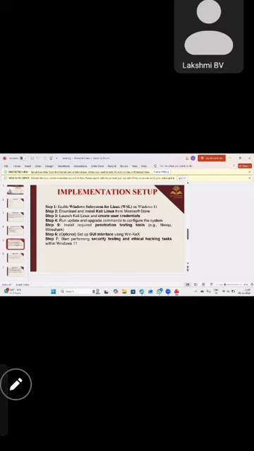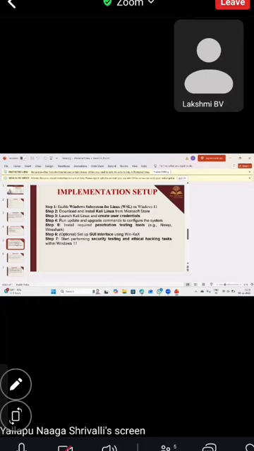Step 1, enable WSL and Virtual Machine Platform. Open PowerShell and run wsl --install. Alternatively, enable it manually through Control Panel, Programs, Turn Windows features on or off, and check Windows Subsystem for Linux and Virtual Machine Platform. Restart your system after enabling. Then step 2 will be install Kali Linux from the Microsoft Store. Open the Microsoft Store, search for Kali Linux, then click install. This downloads the official image from the Offensive Security trusted source.